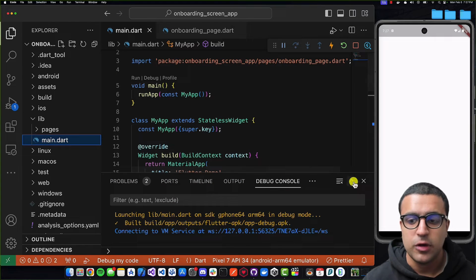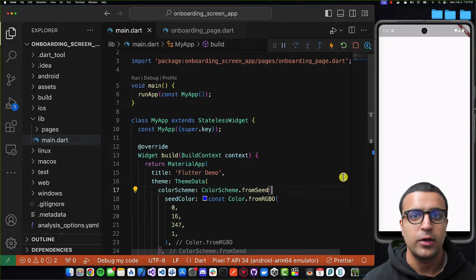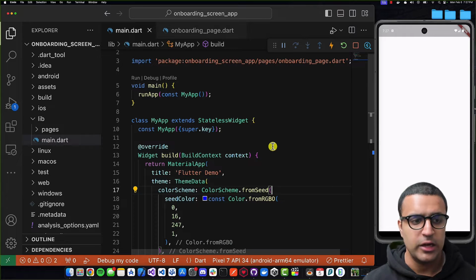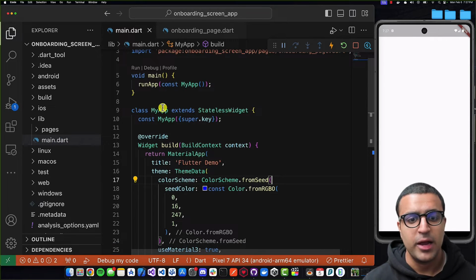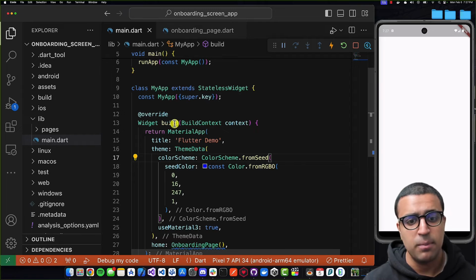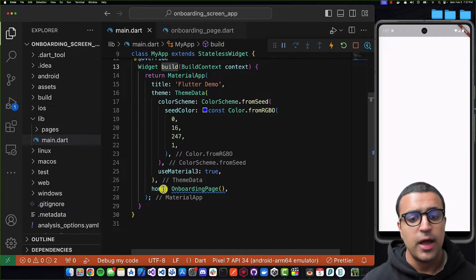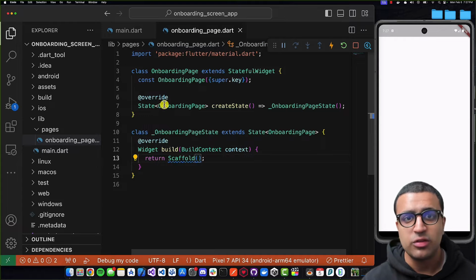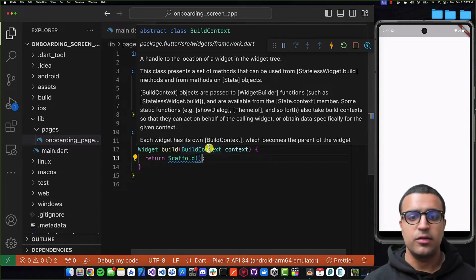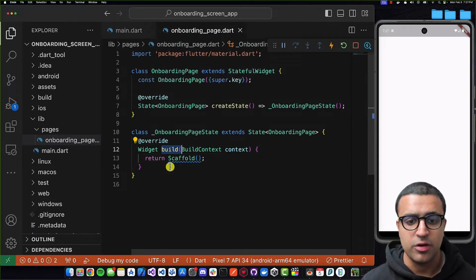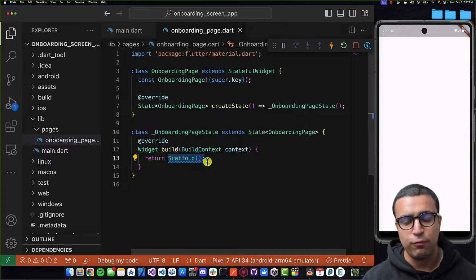Welcome back, everybody. So now that our application is running, let's quickly take a look at the basic skeleton of our application. In my main.dart file, I have my class, which is my app, which has a build function, which returns a material app. And the home property for that is set to my widget, which is called onboarding page, which is a stateful widget. Besides that, there's nothing else. The stateful widget's build function returns a scaffold. So we're going to be starting from the ground up.